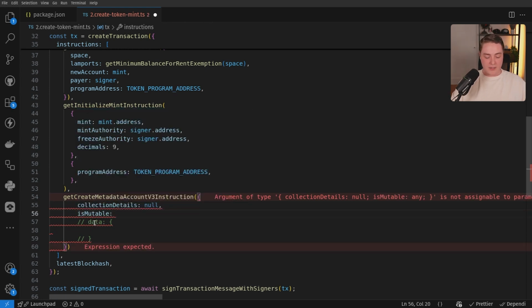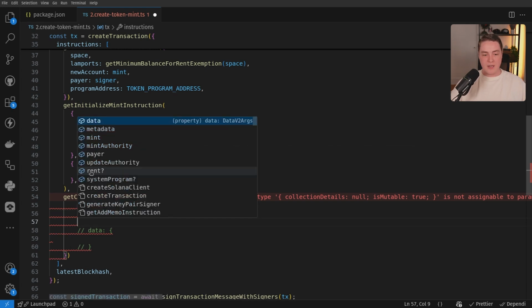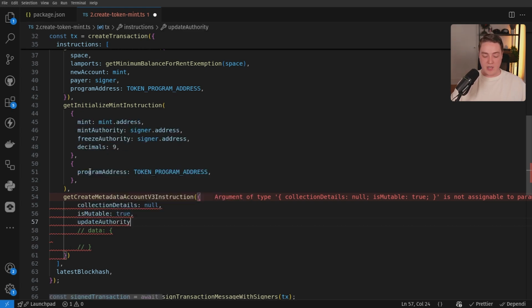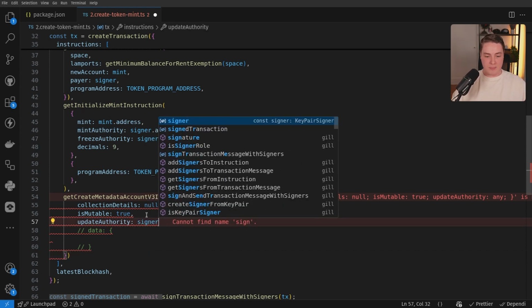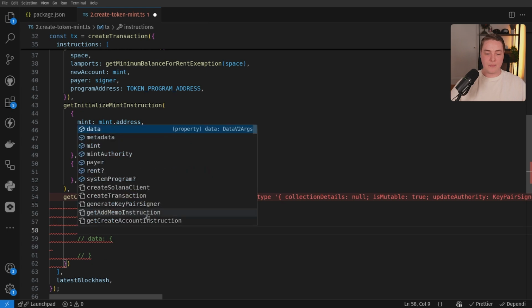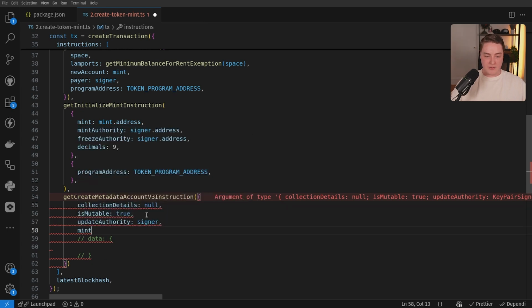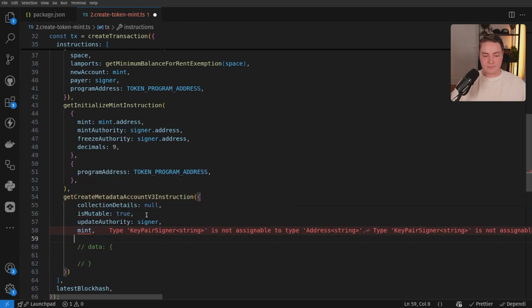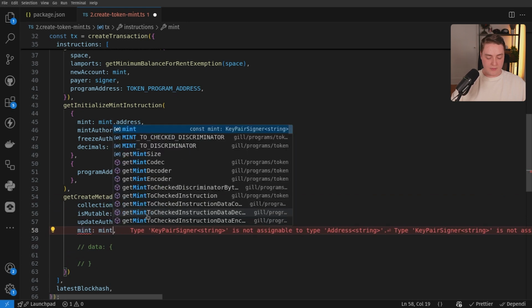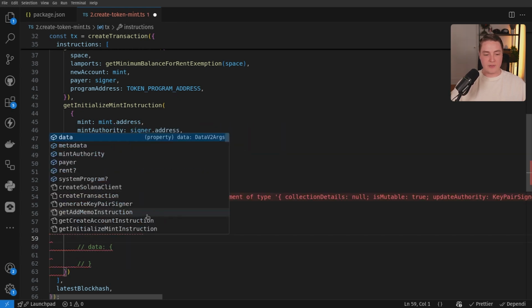Is mutable, we're going to set this to true so we can actually change our metadata after the fact. And in order to change the metadata, you have to have an update authority. So the update authority is similar to the freeze authority or the mint authority. This signer must sign the transaction in order to modify the metadata in the future. And for this example, I'm also just going to use my signer. Next up, we need our mint itself. So we'll pass that in. And I guess this mint needs to be an address instead of a signer.